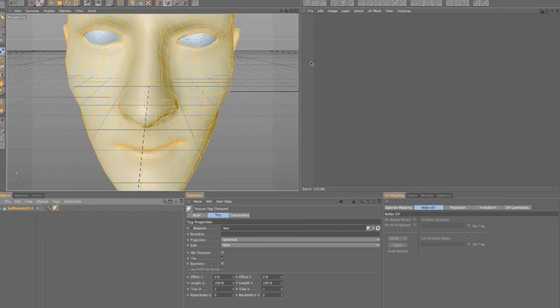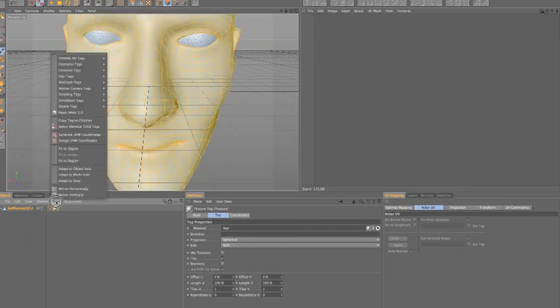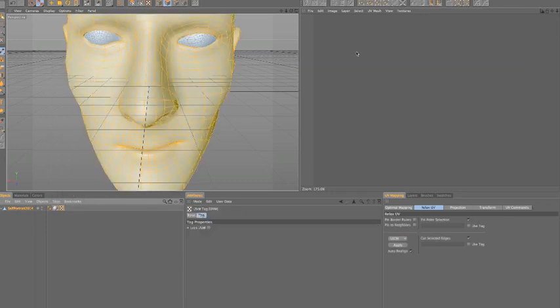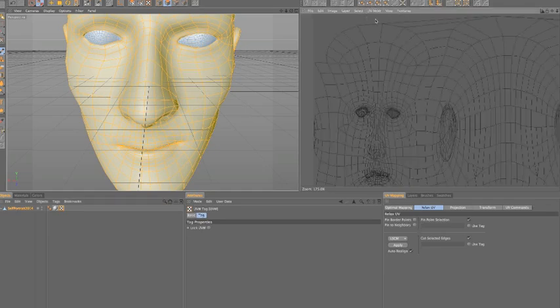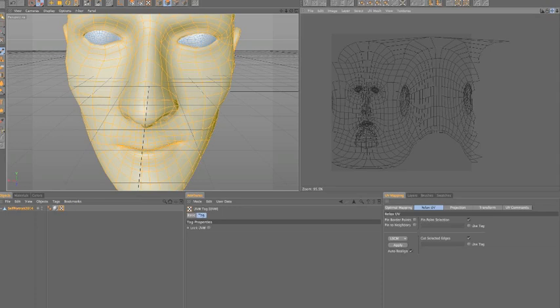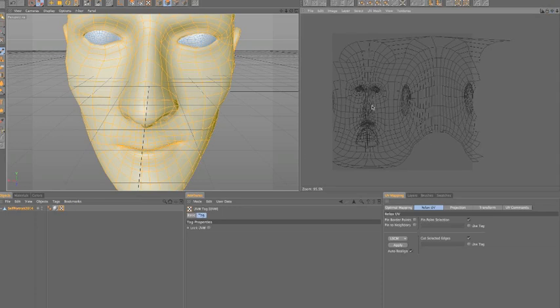And again, I still don't have a UV map because I haven't generated yet. Make sure that texture is selected. Go to tags and generate UV coordinates. Now when I select that to be able to see those coordinates, C4D has automatically created this sort of map for us. And I guess we could utilize that to paint on, but it's not very efficient. Some of the poly UVs are stretched quite a bit.